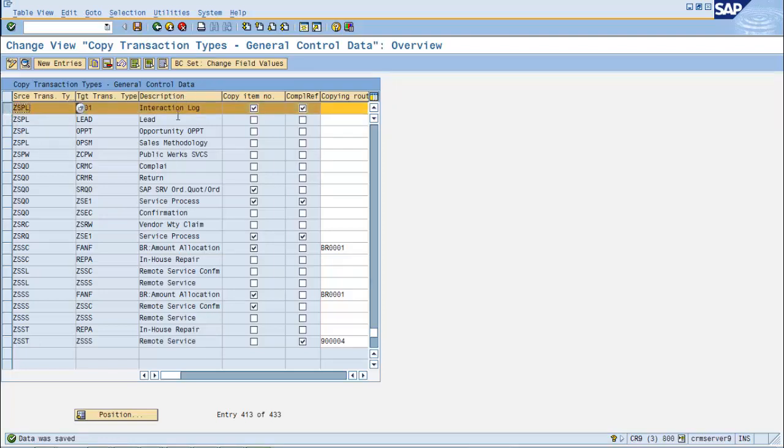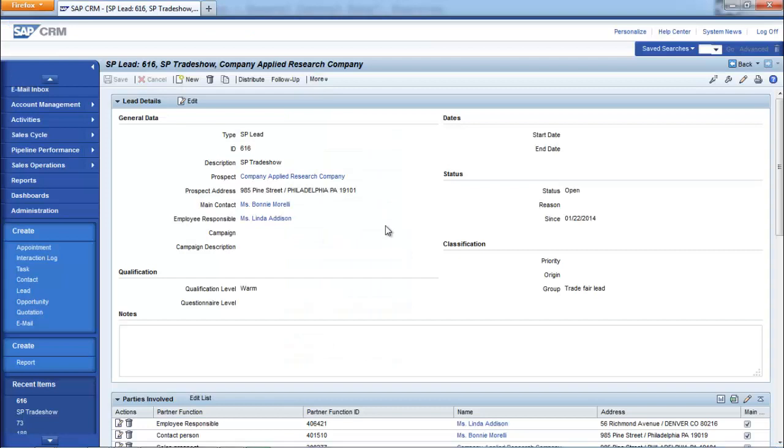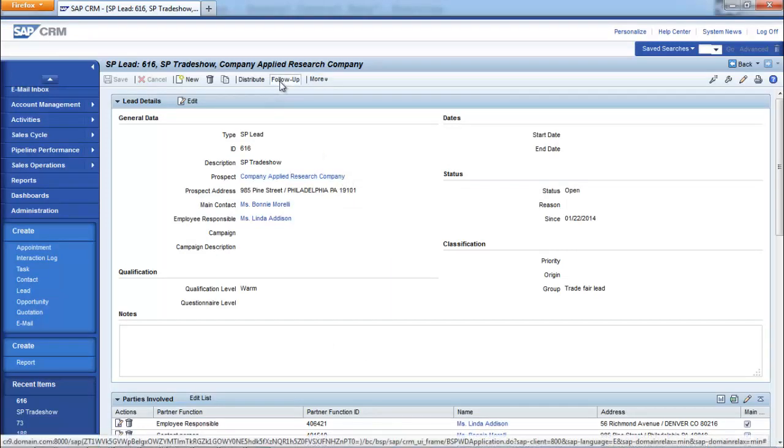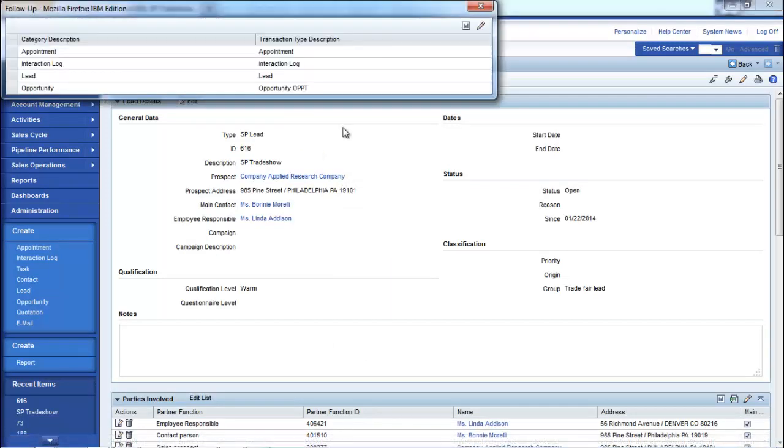So let's check in the web UI. This is my transaction. Let's click on follow up. If you see, we have a new entry added to it, interaction log. So you can create an interaction log from the transaction type ZSQL. You saw that by copy control we can control which other transaction types you can move to as a follow-on document from a source transaction.